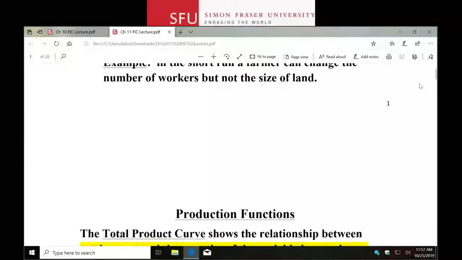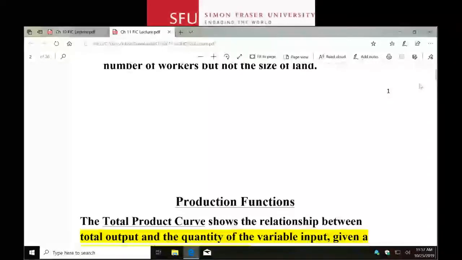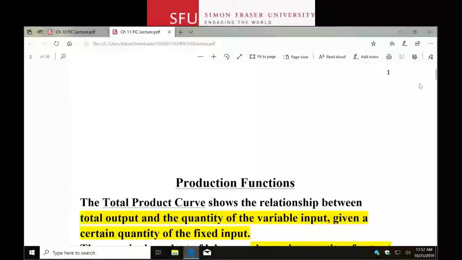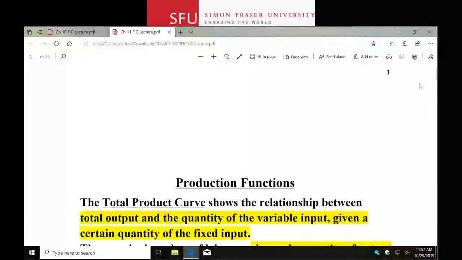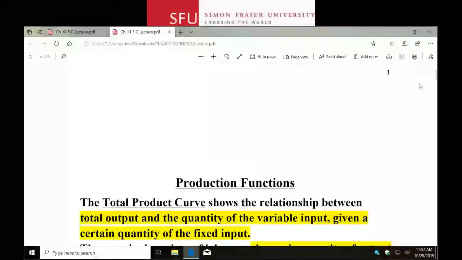And the input that we'll talk about mostly here is going to be labor. So depending on how many workers you have, what is your output? And so this graph will show that relationship. Okay, so it'll show the relationship between total output and the quantity of the variable input, which again will usually be labor that we talk about.